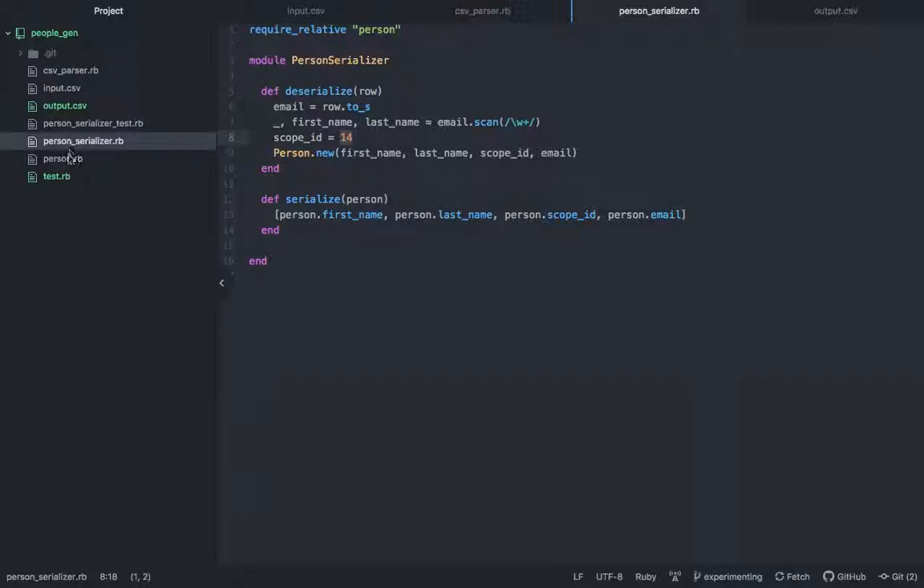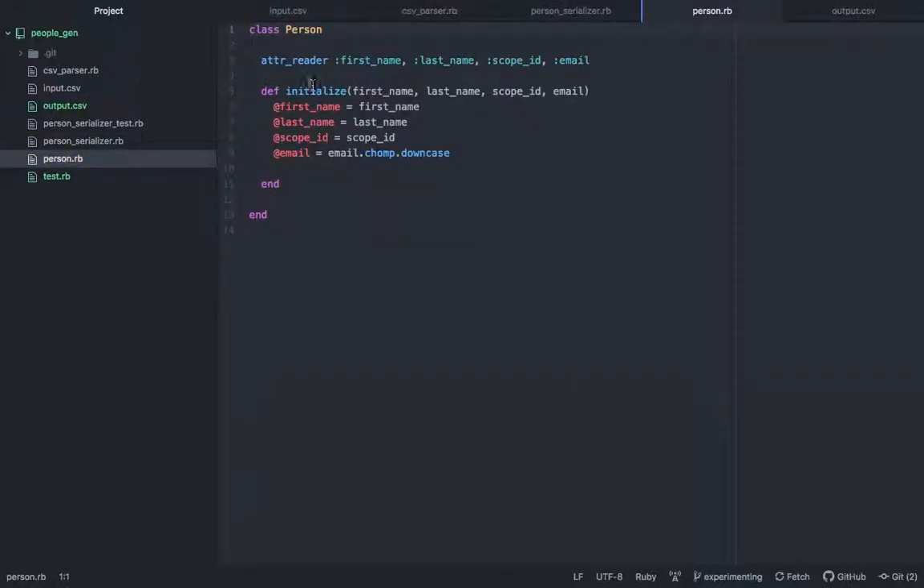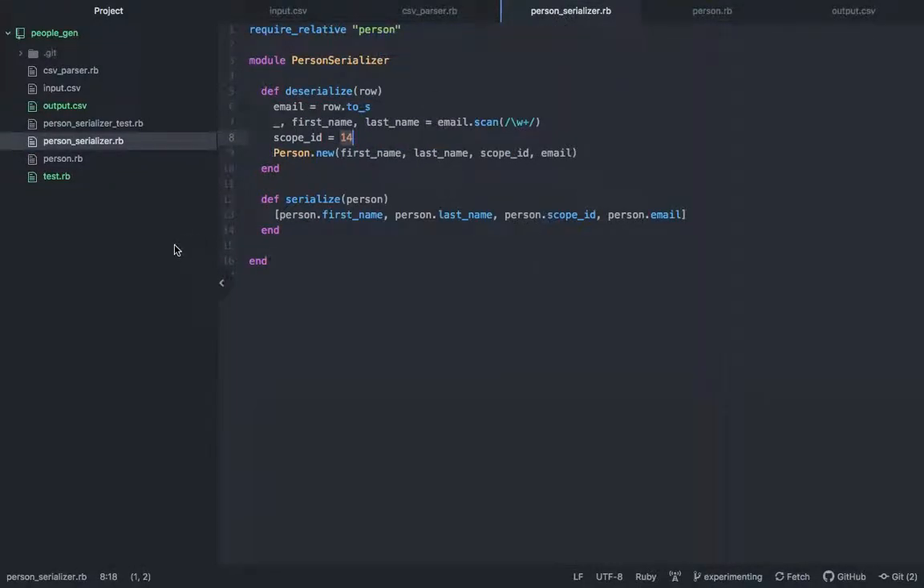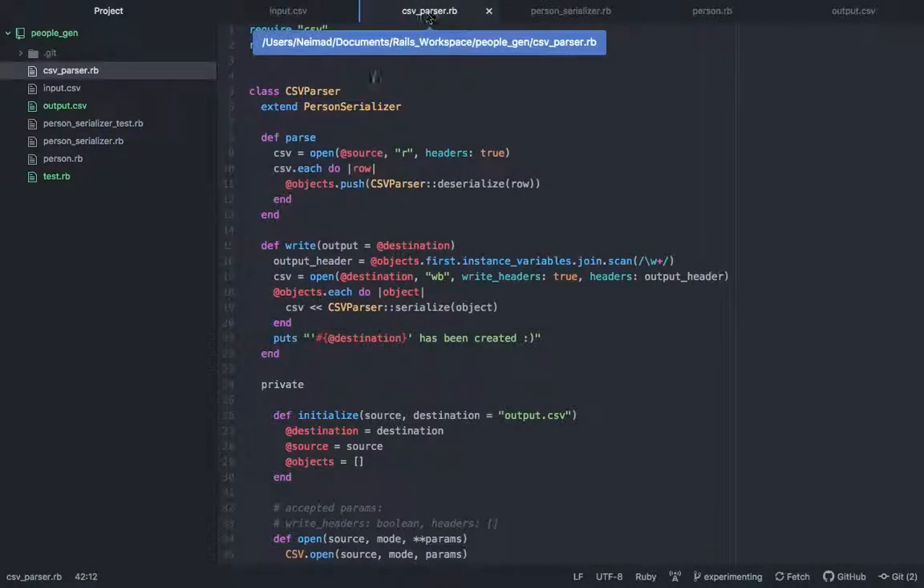The class person is very basic, a basic class person. So, getting back to that, here we obtain a person from here, and we push it into an array of objects, basically.